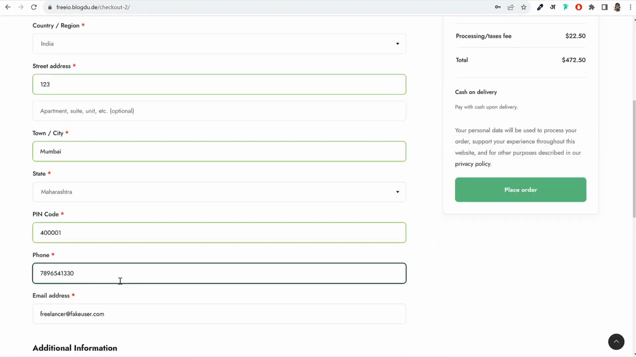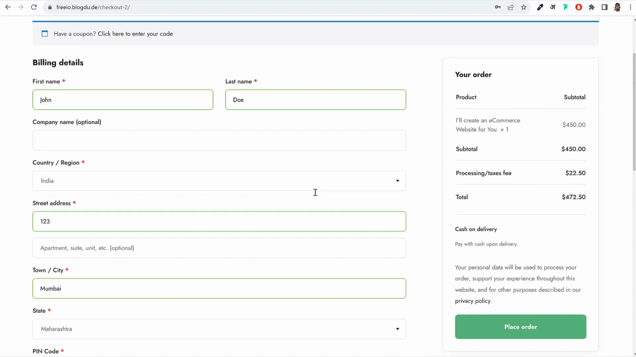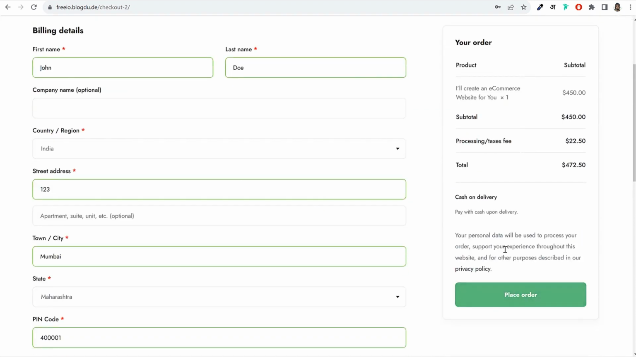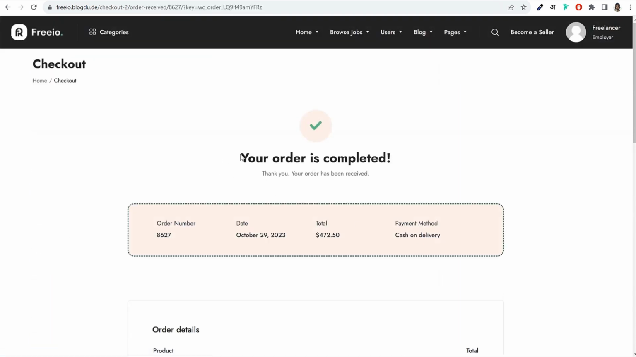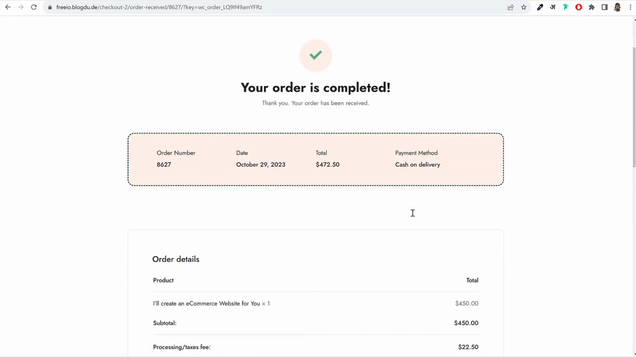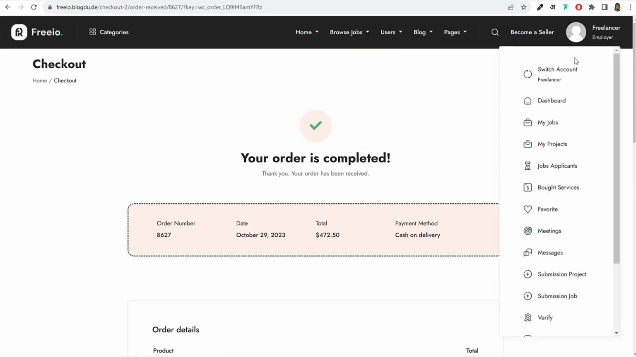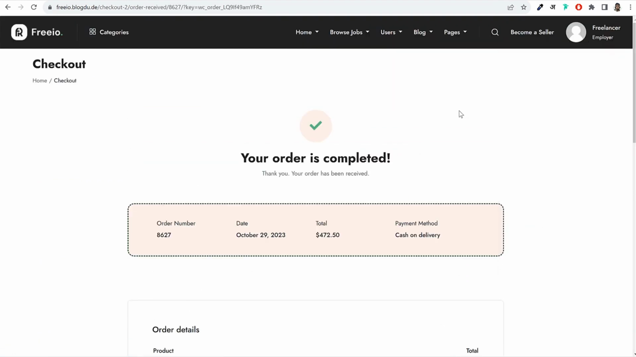Alright, so here as you can see, I've just filled in some dummy details. Once you select the payment gateway you want, you can place an order. And once your payment is successful, it will show you this: your order is completed. Okay. Now from this page, I was an employer. Now let me open a new tab, or maybe a new browser, and I'll show you what the freelancer will see.